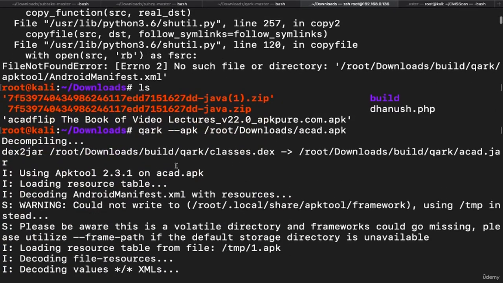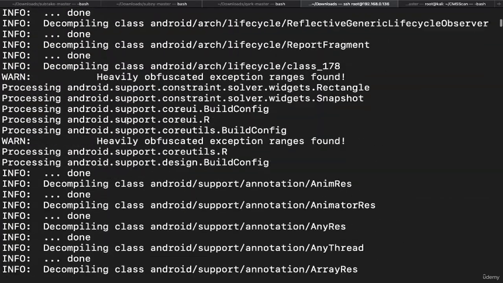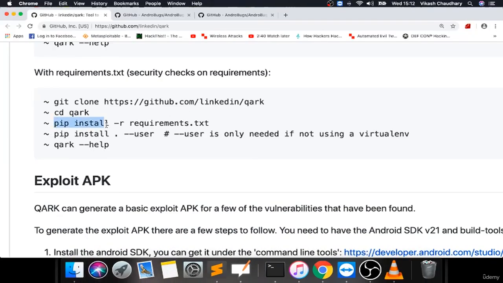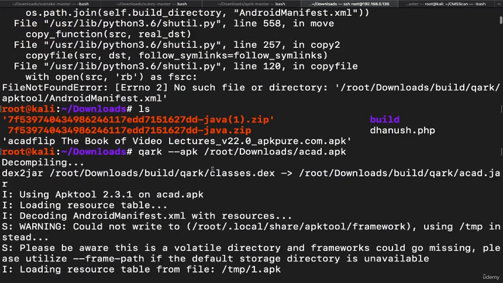So you can see this now. First of all, I have downloaded Quark. After that, I installed Quark by using this command: pip install -r requirements.txt, pip install . Then you can use Quark. So you can see I'm using Quark now: quark --apk and the application file.